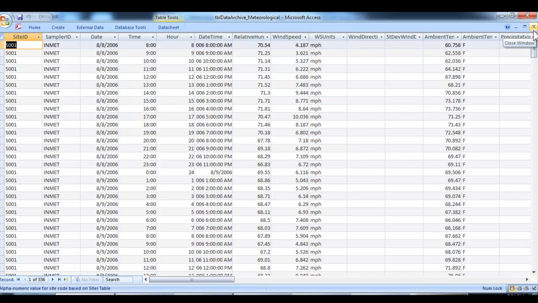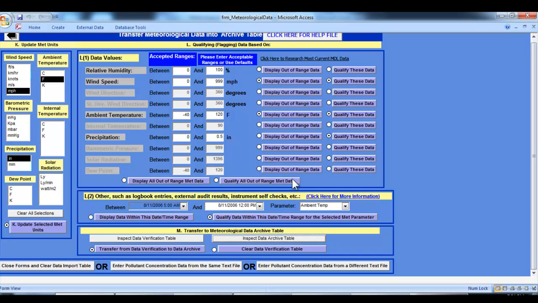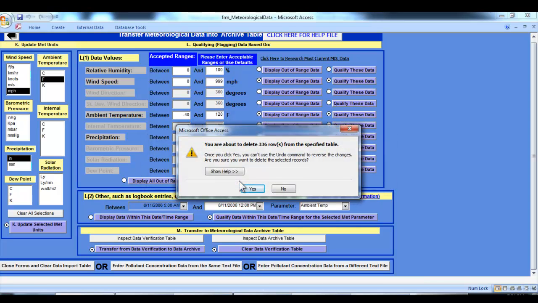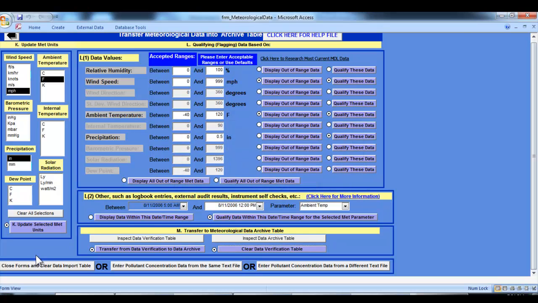That looks good. We're going to click the lower X, and now we have to clear out the pipeline. It's very important that we clear the data verification table, and all that means is it empties out that middle table. It empties it out but leaves the shell of the table ready for the next import. Yes, and now at the bottom, don't forget the last step. We are finished with the import process for now, so we're going to click the first one.